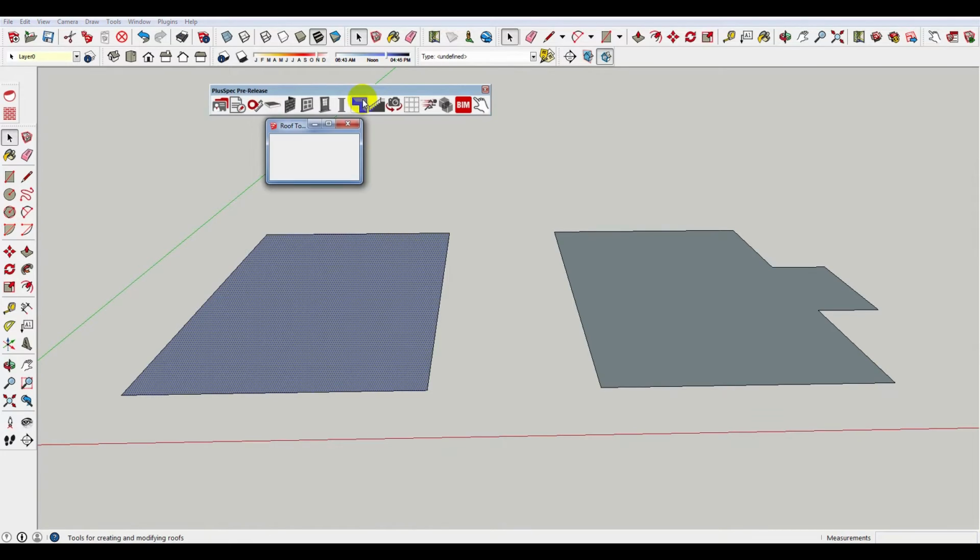I'm going to select the roof tool in the PlusSpec toolbar, and you'll notice that we've got 4 tools there now. This one here will create a sloping roof. Some people call it a skillion roof, and some people call it a shed roof. With that one you can just go around the corners and click on the corners, and it'll create a roof.